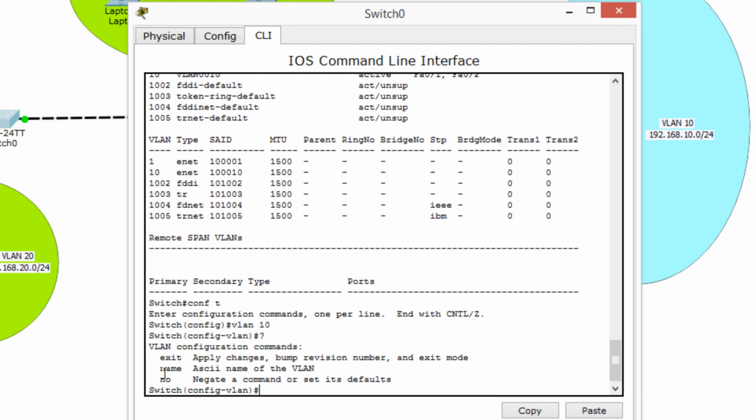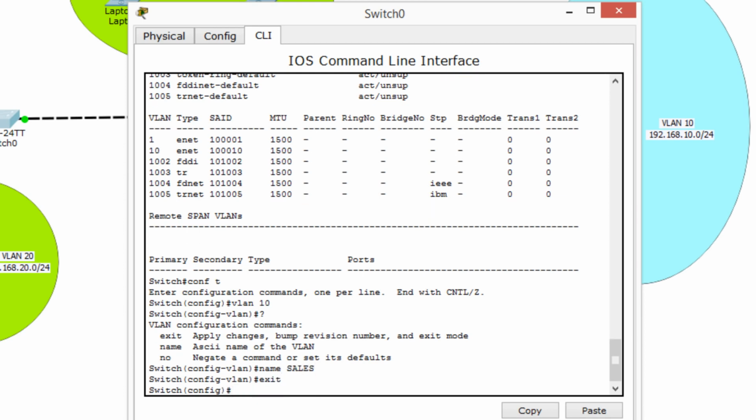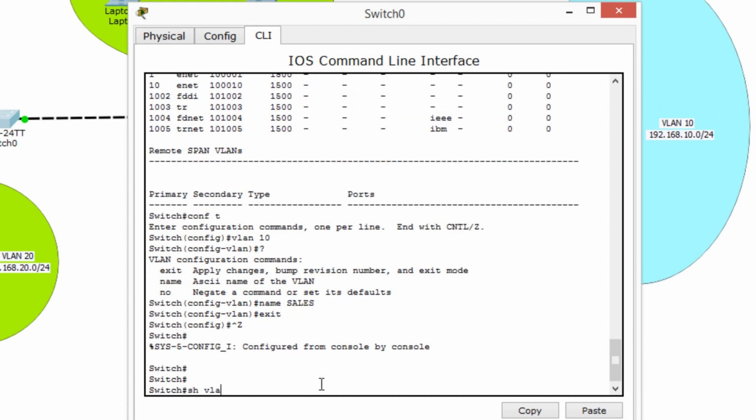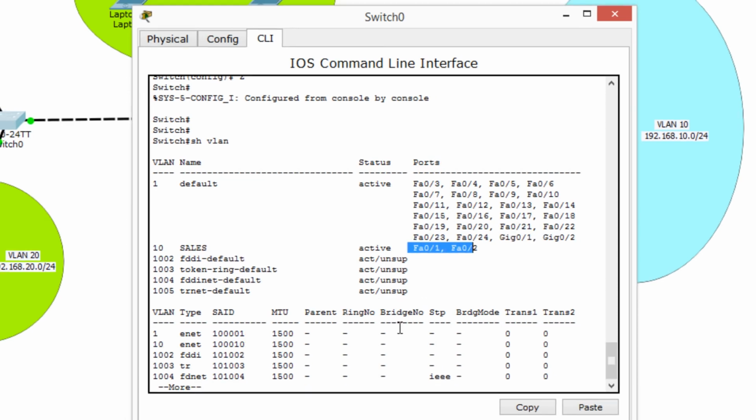I can give a name, which is the name of that VLAN, I have no to negate anything, and then I have exit. Now when you exit, that's when changes get applied. So I come here and I say name sales, and I say exit. Now whatever command I've given for name gets applied. We can go see that, show vlan. You can see VLAN 10 is now called sales, and both of these are part of the sales VLAN.